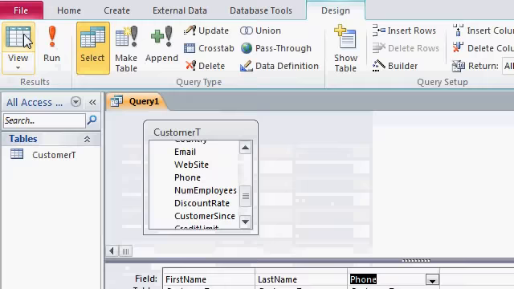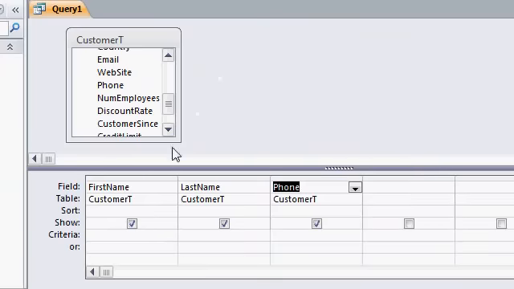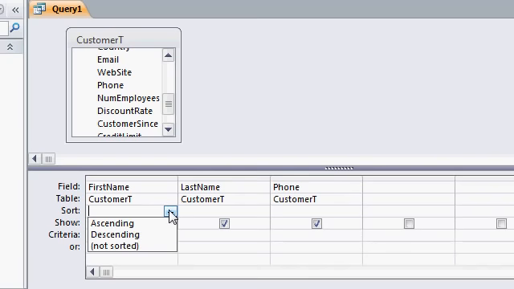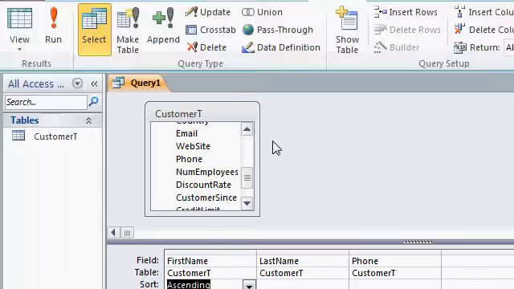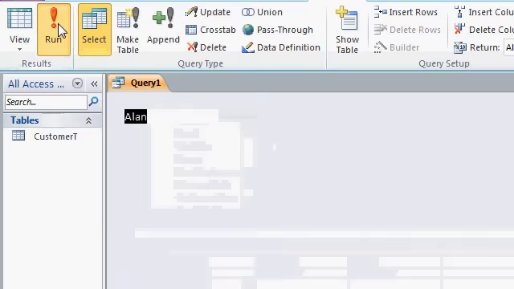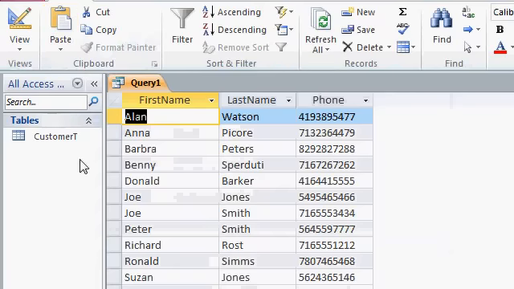Go back into design mode, and right down under here, under the field name, you'll see there's a sort row. This is where we specify the sort for the query. So for example, let's say I want to sort by first name. Click inside this box here, you'll see a drop-down arrow. Click on that. There's ascending, descending, and not sorted. Let's pick ascending, and now run the query. Notice the results are sorted by first name.